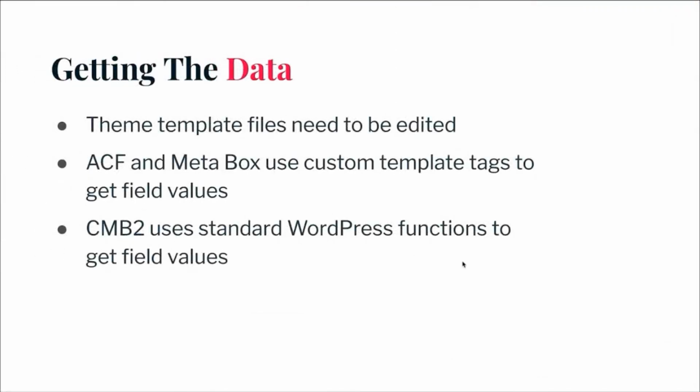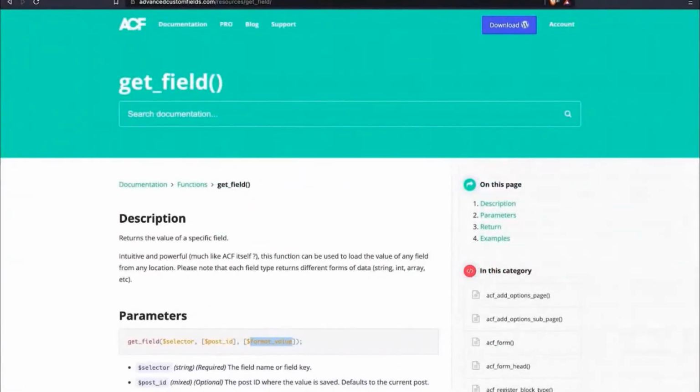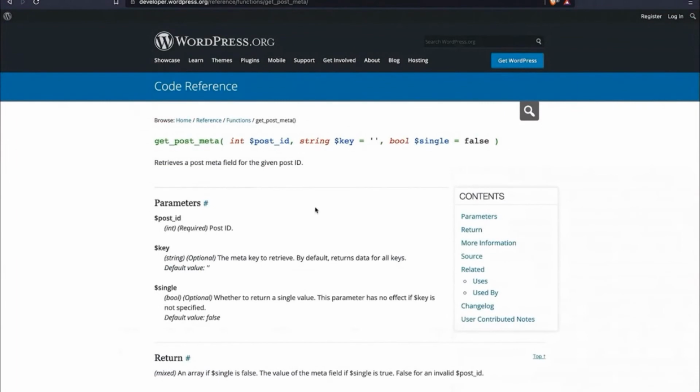CMB2 uses standard WordPress functions to get field values, and that would be get_post_meta, which requires a post ID, even if you're in the loop. But that's easy. You just use a function like get_the_ID. Then the key, which would be ISBN or book author, and then single or not. The default is false. And in my experience, you almost always want true.